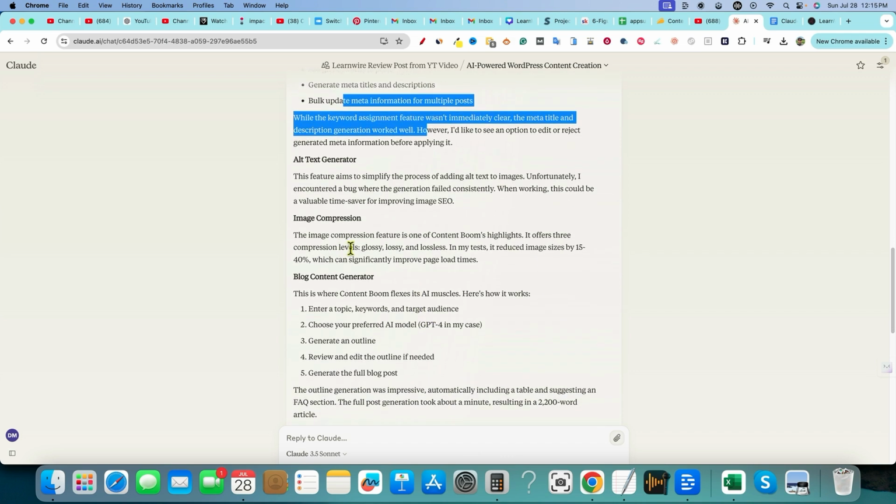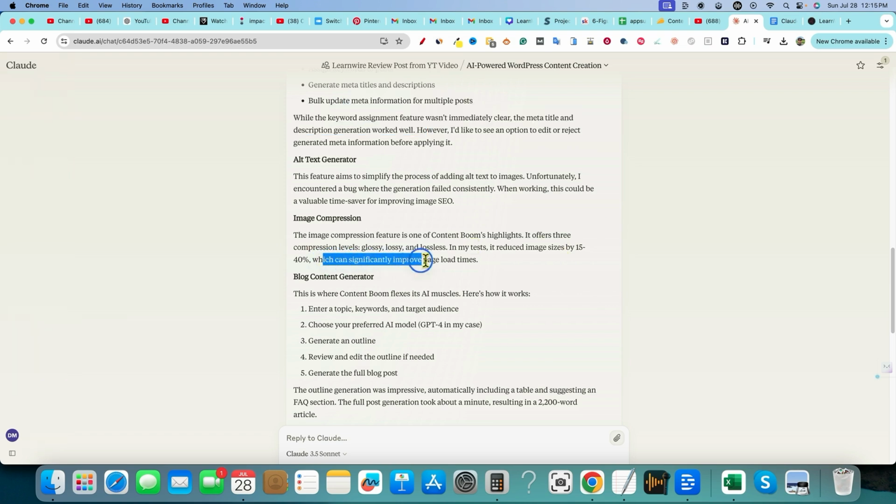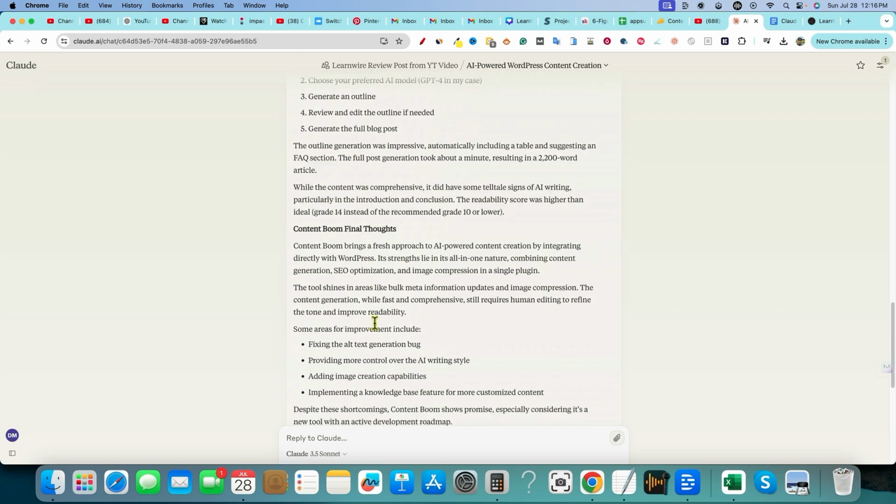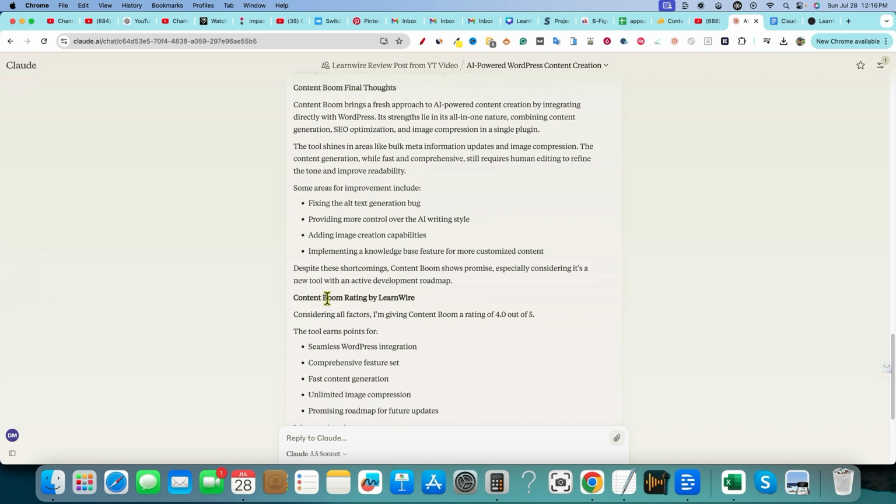Image compression. In my test, it reduced image sizes by 15 to 40%, which can be significant. I did 2 tests. The first one, it did not do very well, but then I did another article and it did shrink them down quite a bit. So that's good. Blog content generator, Content Boom, final thoughts. Go. And then we have our rating.